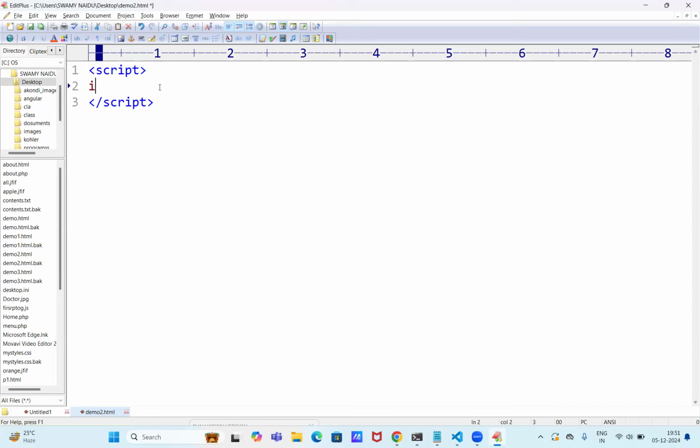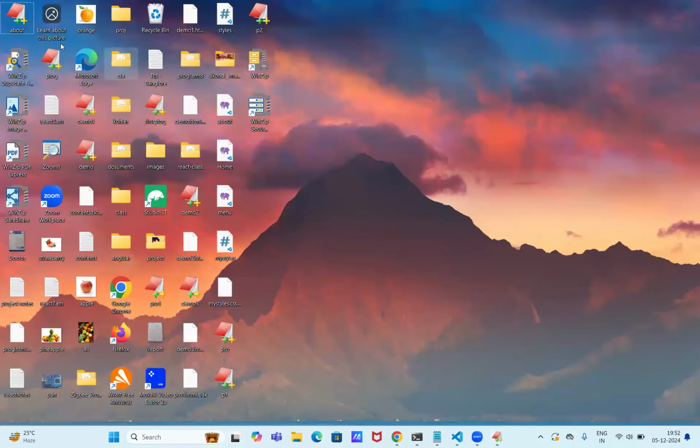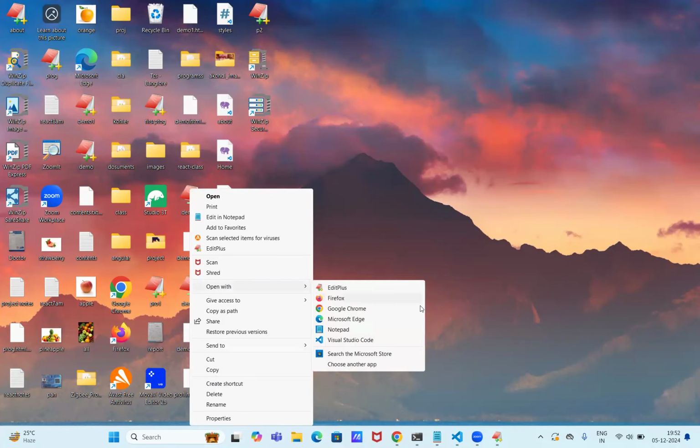So generally, in other languages, int serial number is 100. Like that, we are declaring the variable. This is the name of the variable, this is the data type, and this is the value of the variable. So now this is demo2.html. Right click on this and open with browser.